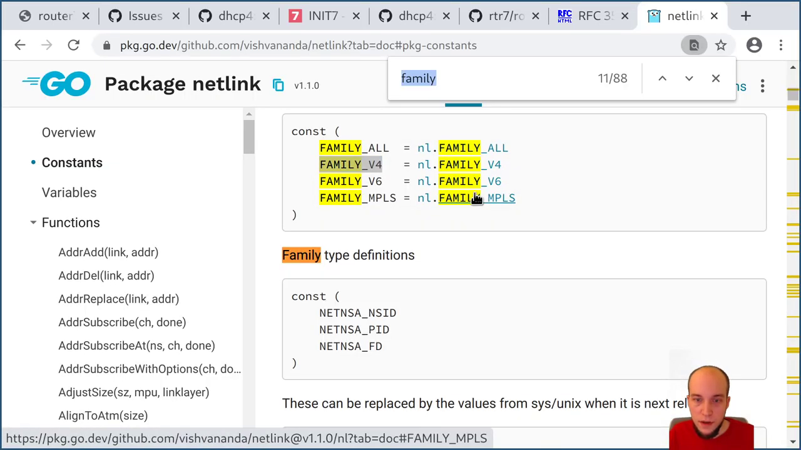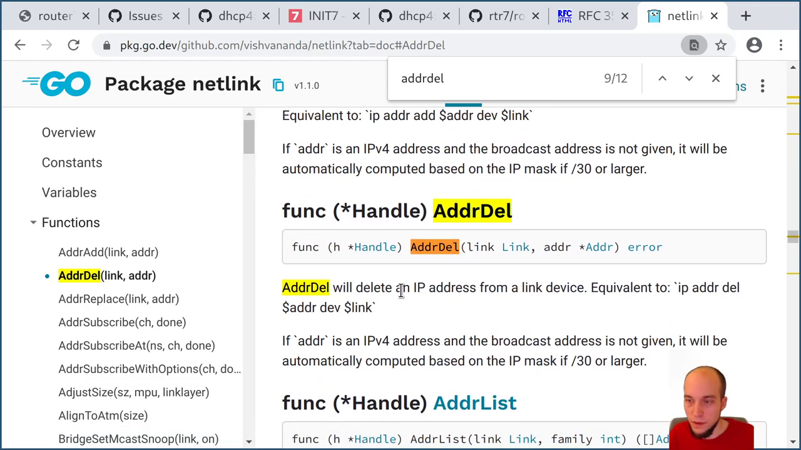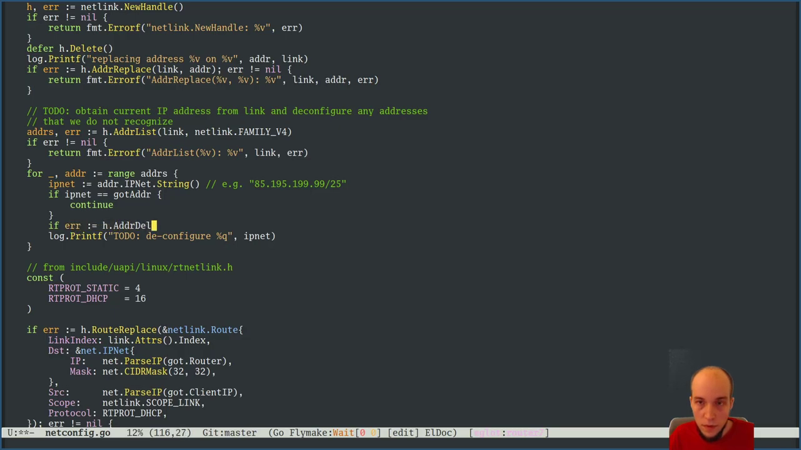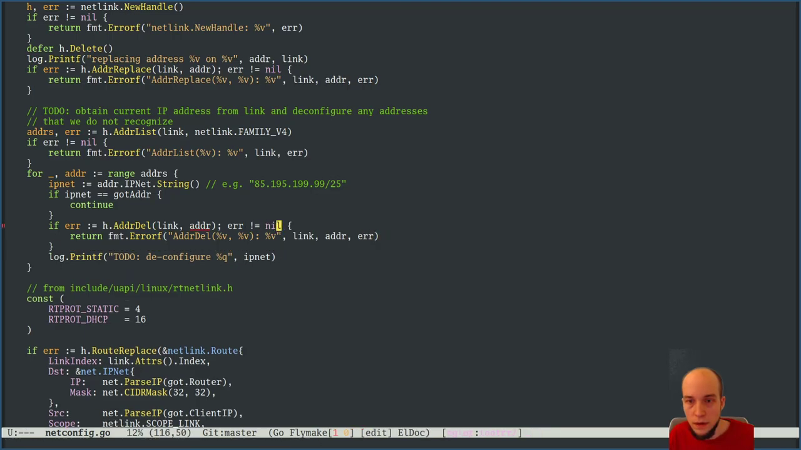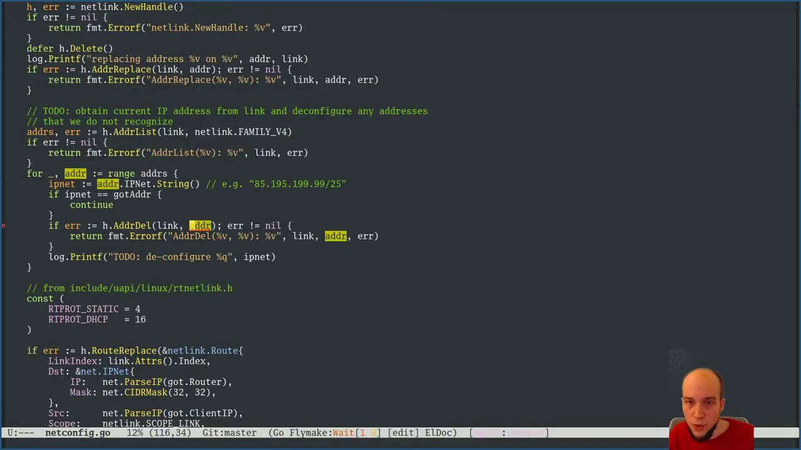So the next step, I bet there is an adder del. It's probably also defined on the handle. Yeah, there we go. Oops, sorry. So it needs a link, an adder. Oh, but I think we can just give it this one. No, maybe. Link adder. Or we cannot. Why? Pointer versus non-pointer. All right.